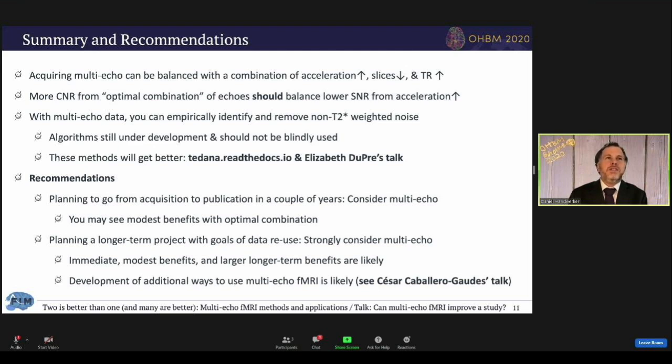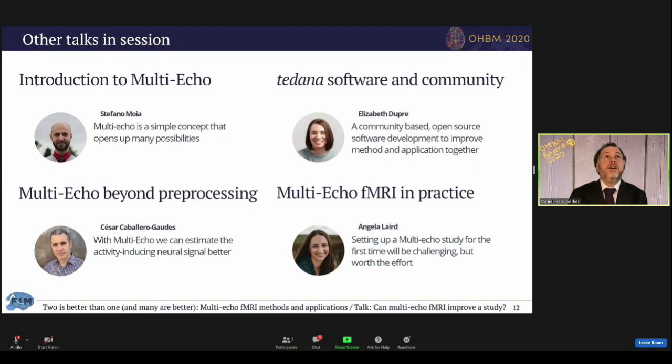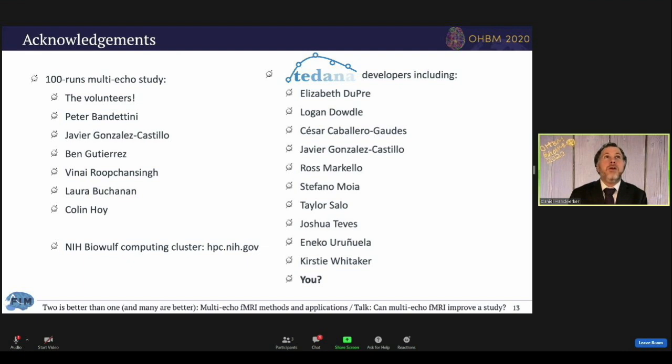And in addition, I focused on just these two methods, but there are completely different ways we can use multi-echo fMRI. For example, see Cesar's talk also in this series to get a sense of a completely different way we can use multi-echo fMRI to understand data. Speaking of which, of the other 4 talks in this session, Stefano talked before me, and Elizabeth, Cesar, and Angela are coming afterwards. So please watch all of them. And finally, I'd like to acknowledge the people that were involved in the 100-run study and the Tedana community, involving many people. And maybe if you're interested in this talk, that can include you as well. Thank you very much for your time.